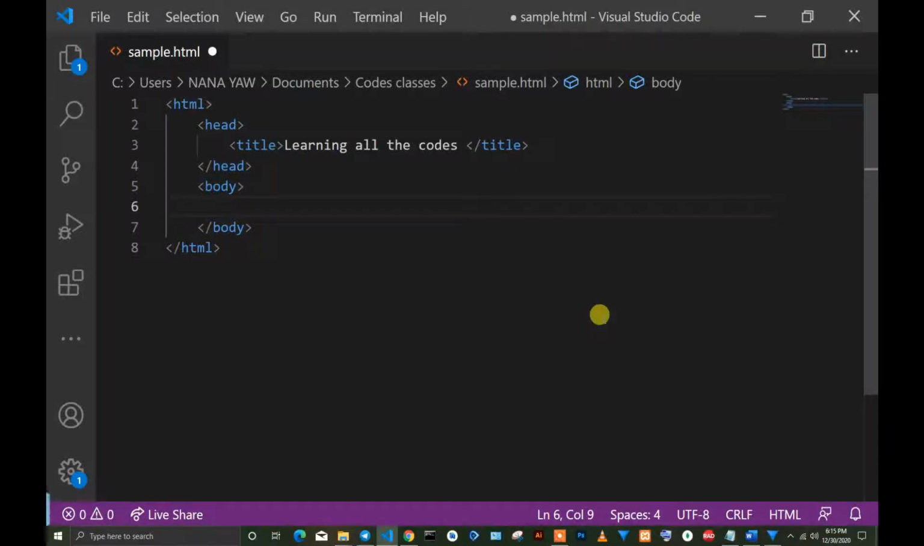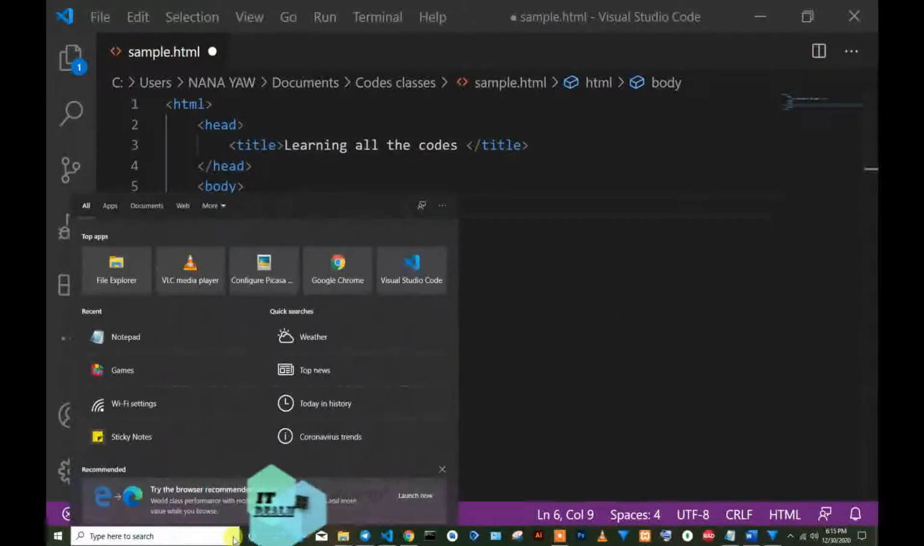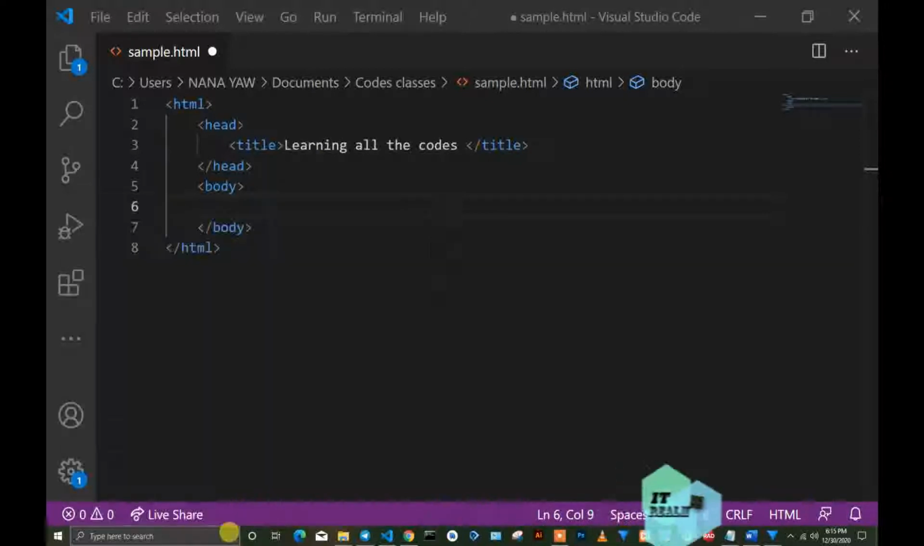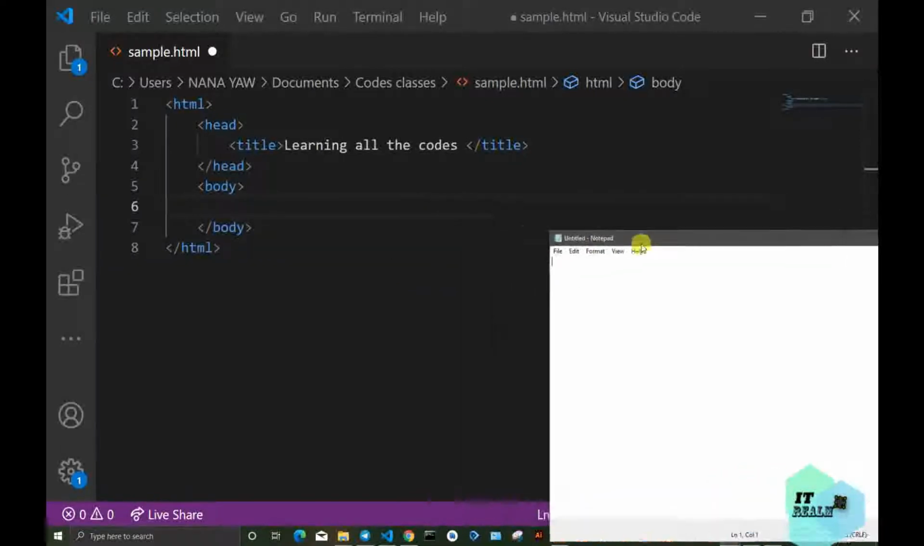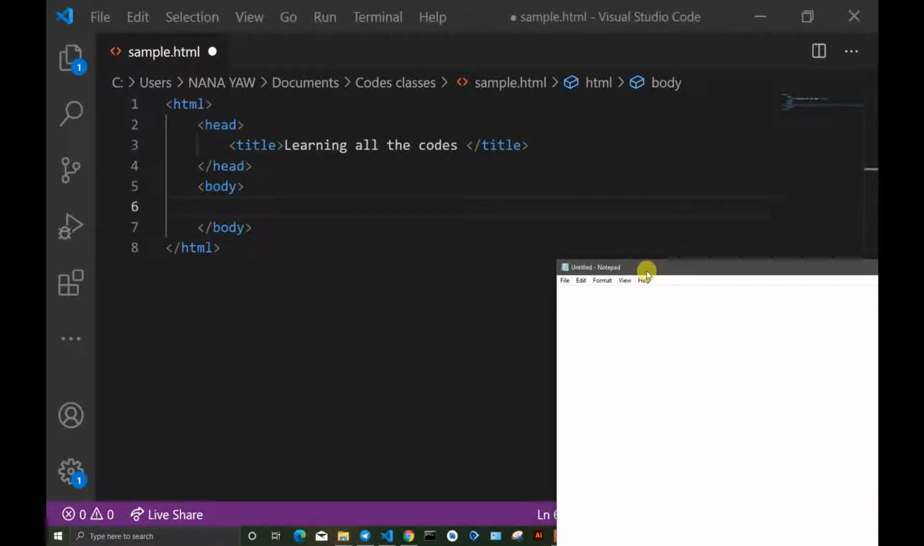Hello guys, my name is Nanayao and today I'll be teaching you how to use CSS to decorate your web page. The full meaning of CSS is cascading style sheet, and it is used to make a web page interactive, or should I say user friendly.